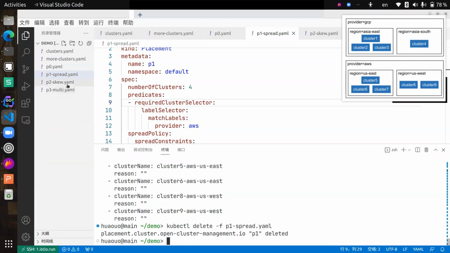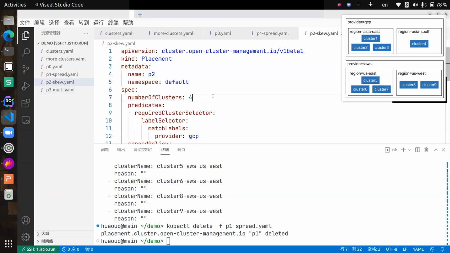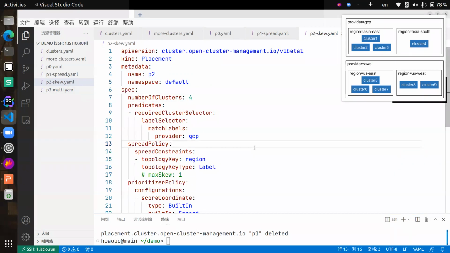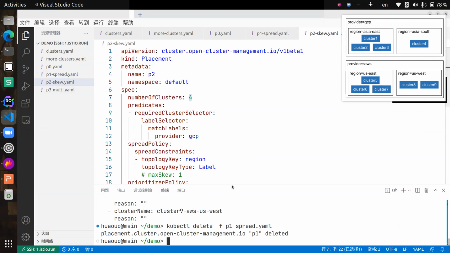Now let's switch to another placement object, P2. In P2, we change the label selector in predicates from AWS to GCP. That means for the placement P2, we want to select the clusters from provider GCP, and we want in total 4 clusters. Let's apply P2.